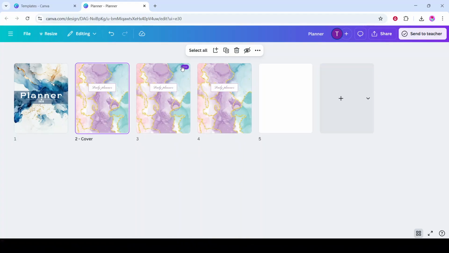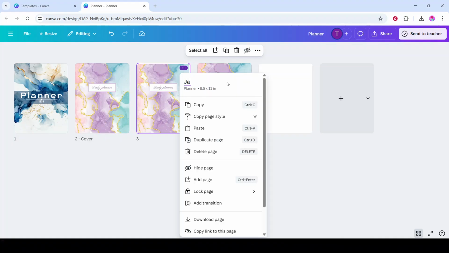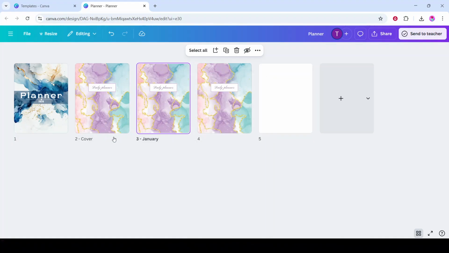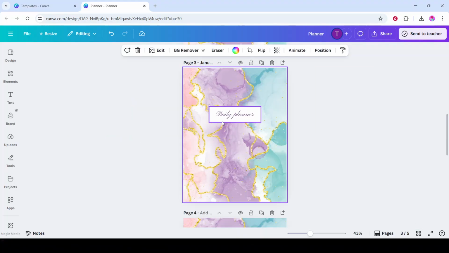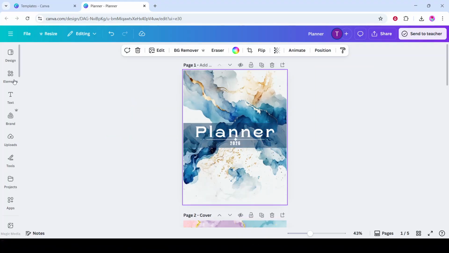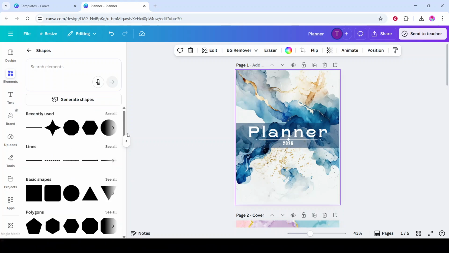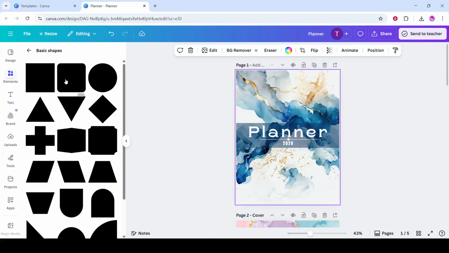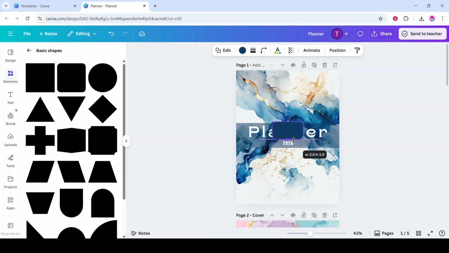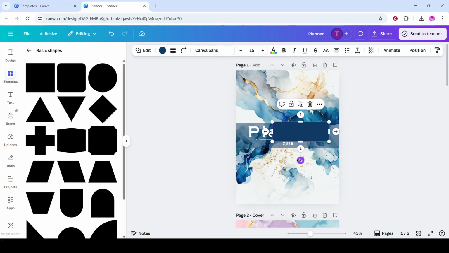Add navigation elements next. These are the tabs or buttons your users will click to move around. Go to the Elements tab and use shapes and text to build tabs like Home, Yearly, Monthly, Weekly, and Notes. Place them where they'll be visible on every page, and style them consistently so users instantly recognize them as navigation.